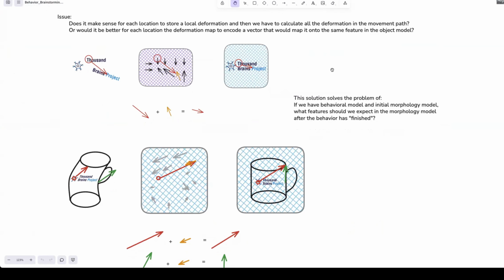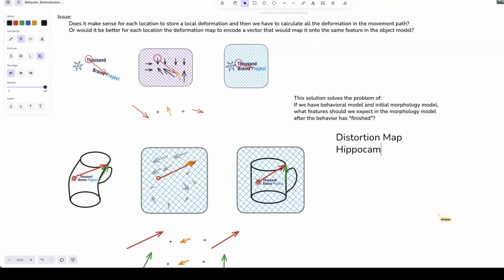It's the second one. But so the object distortion, I think the most direct question it was trying to answer was this: if we have a behavior model and an initial morphology model, what features should we expect in the morphology model after the behavior is finished? And implementation-wise, in software we can implement this distortion map or hippocampal replay. I think both are doable in software.